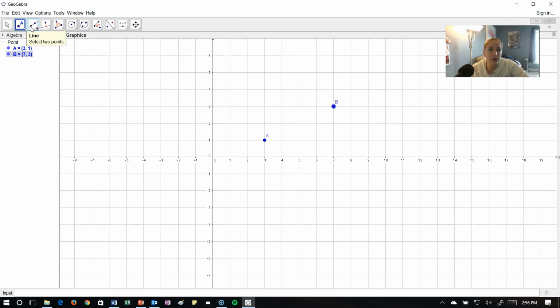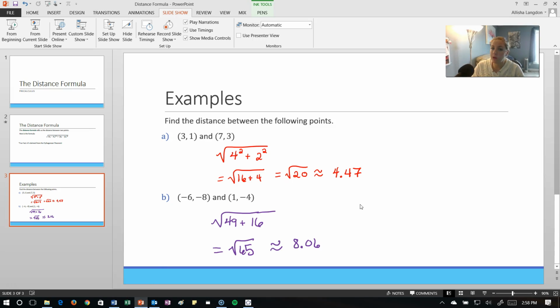Well, what you can do is create a line, or if you click this little down arrow next to the line, you can create a line segment. So we're going to grab that line segment tool. Then we're going to connect these 2 points. Just click on each of those points. And notice you have a line segment. And if you look over here, it's actually going to tell you the length of that line segment, which is 4.47. If we go back to our notes, what's the length that we found? 4.47. Yay. Okay, great. We checked it.